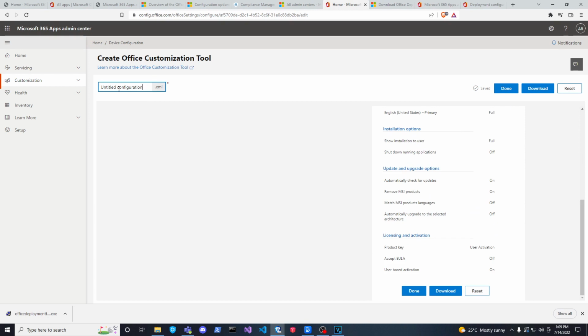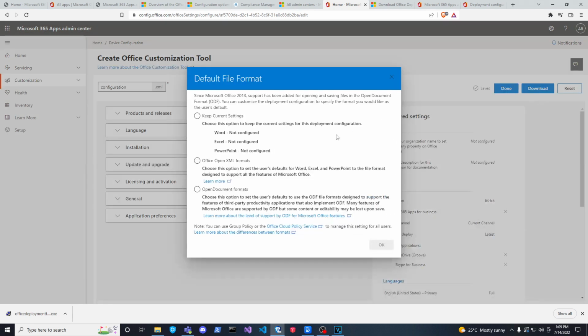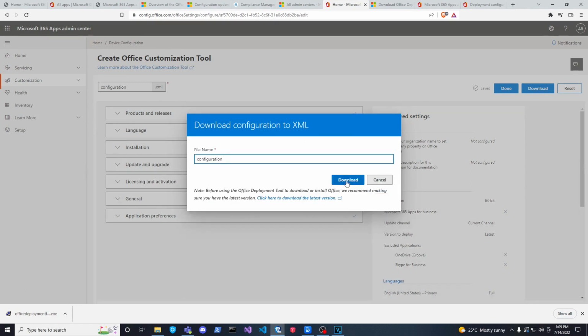We'll give this configuration file a simple name called configuration. After reviewing all of the configuration settings, you can click on Download. You'll need to specify the format you want as the user's default. You can keep the current settings, choose Office Open XML formats, or Open Document format. For this example, we'll select Keep Current Settings, click OK, then click on Download again.